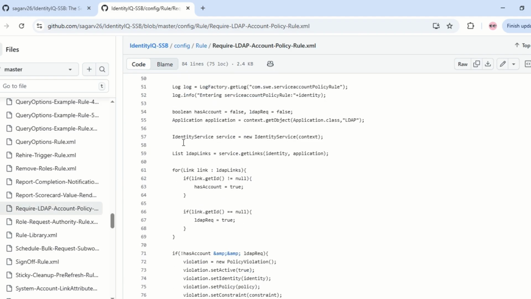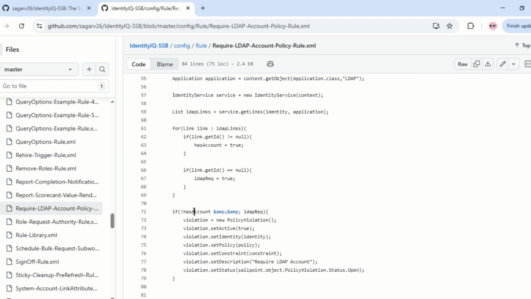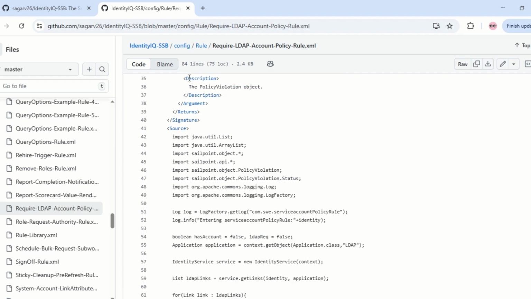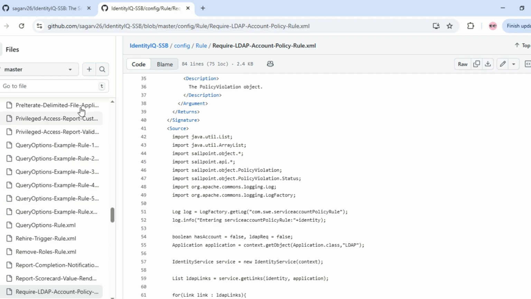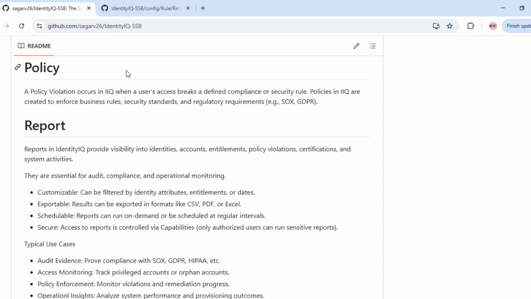Again, this is just a sample. Get the LDAP account using Identity Service API. I'm just checking whether user has an LDAP link or not. If user does not have an account, and if it is an LDAP request, throw the error saying requires LDAP account. So this policy rule can be tagged to the policy which you are creating. This is how policy works basically.